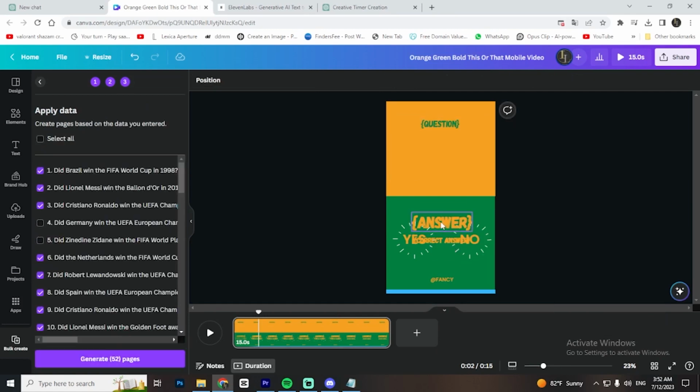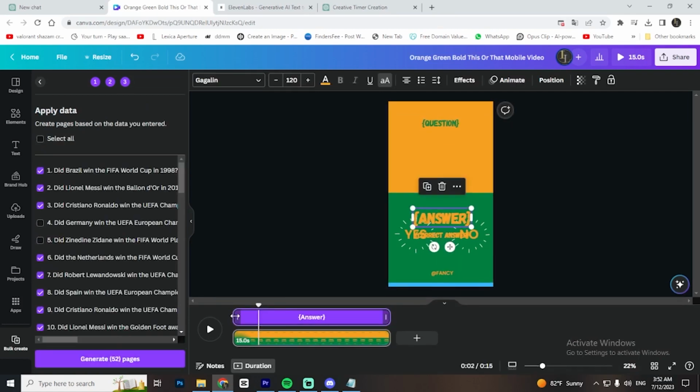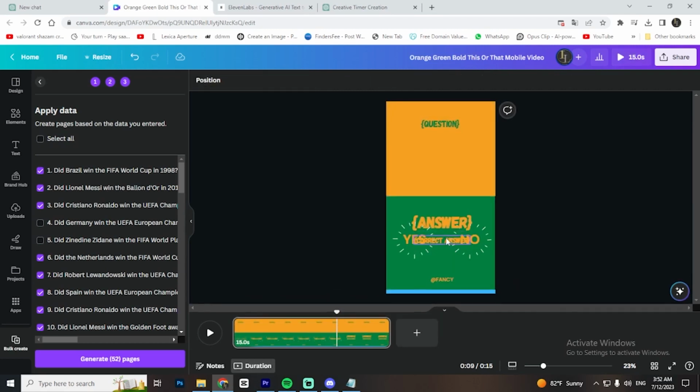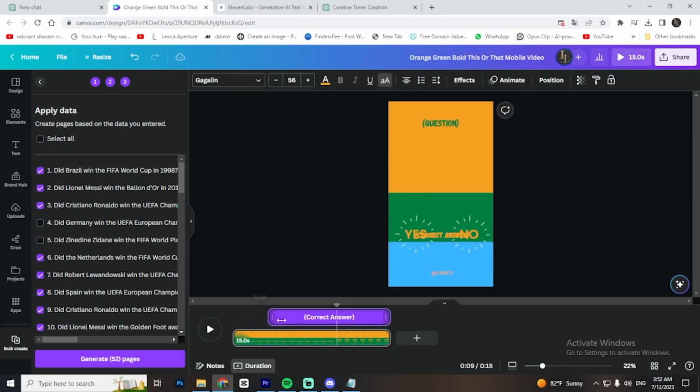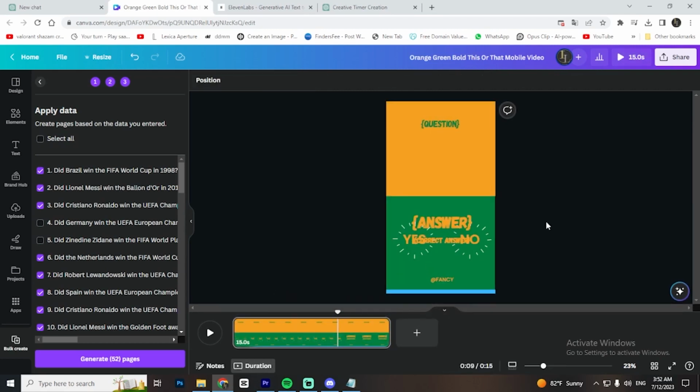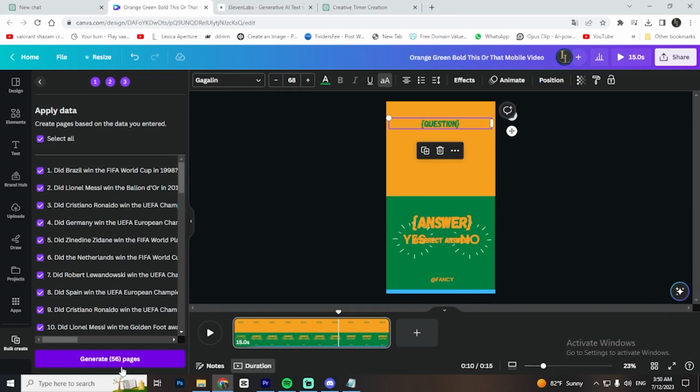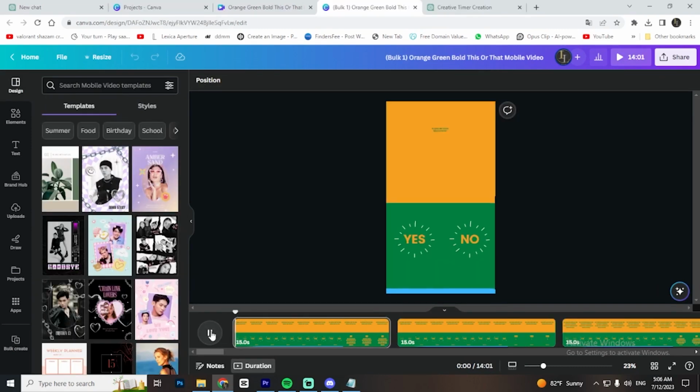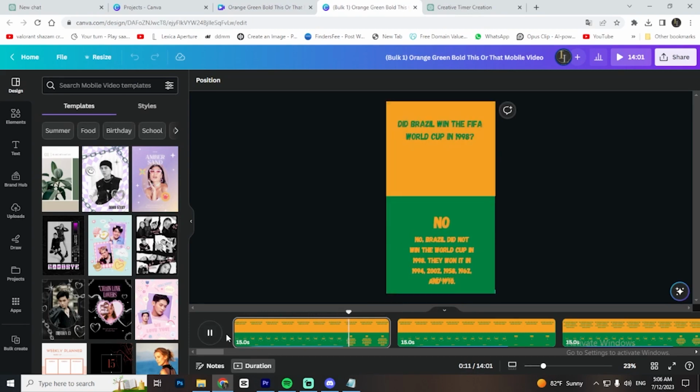Next, reduce the timing of the 2 elements, answer and correct answer, to the last 5 seconds. Finally, click Generate to complete the process. After completing the previous steps, you will have 169 videos similar to this one, each with different questions and answers. Now, let's watch some of these videos.